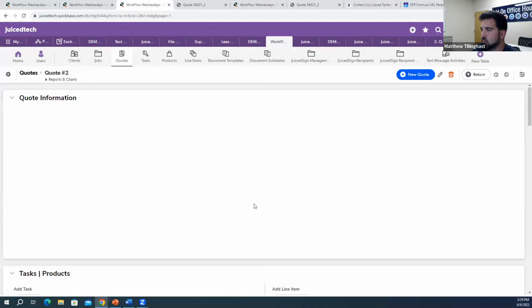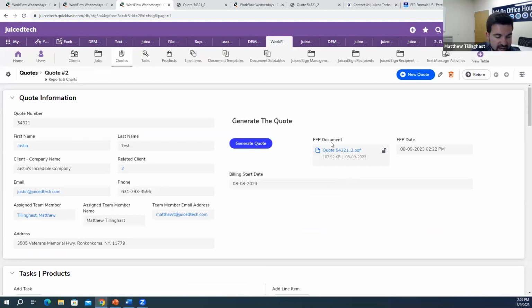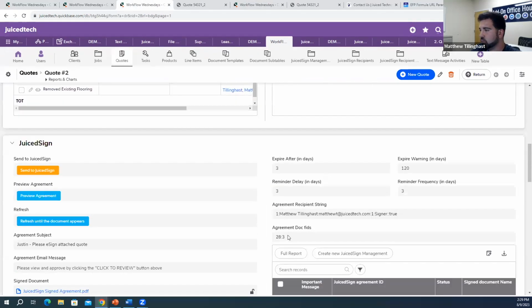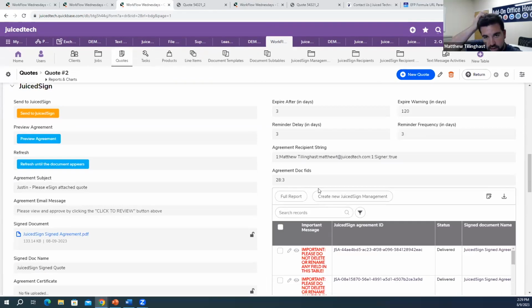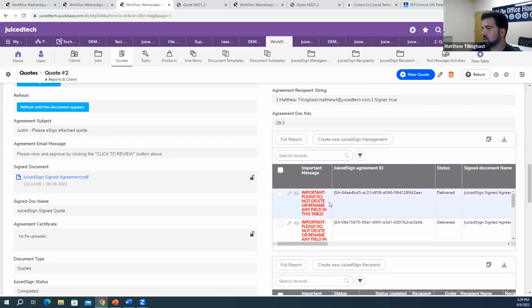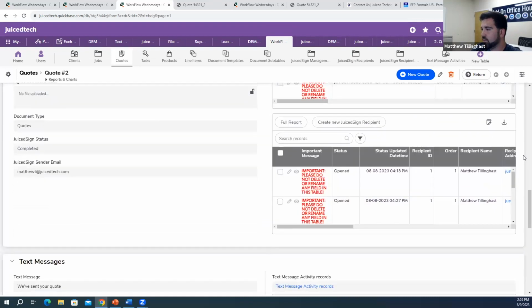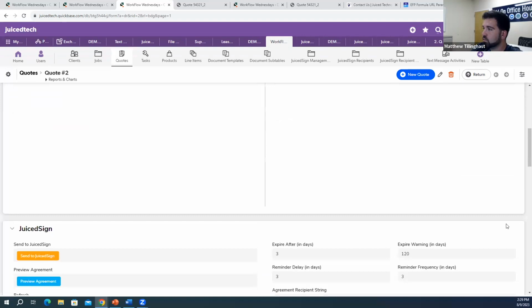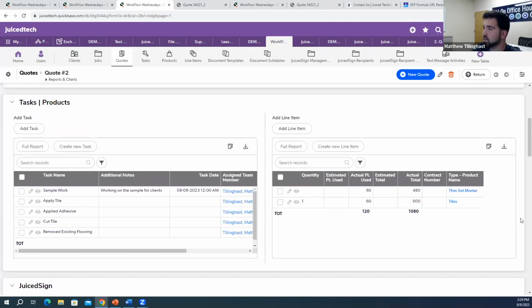So if you look up to the quote information, EFP document is field 28. And if you noticed before, when we were looking at our document templates, we're using document template number 3. So we have 28 and 3. So we're identifying, okay, in field 28 and using document template 3, that's what we're going to have sent out for signature.